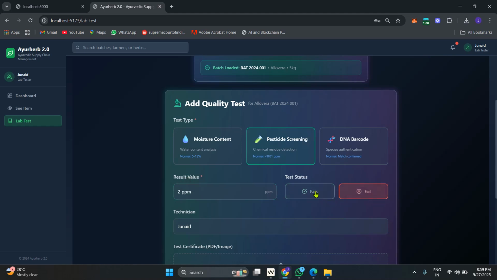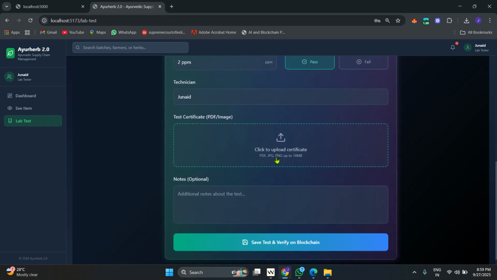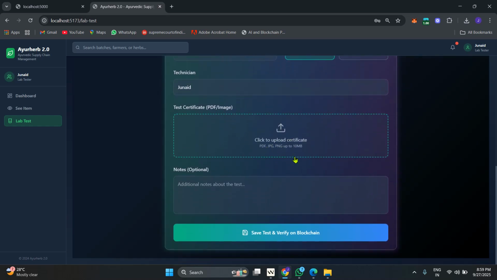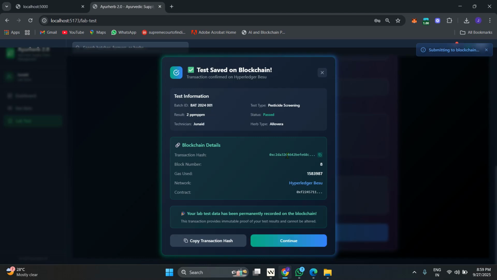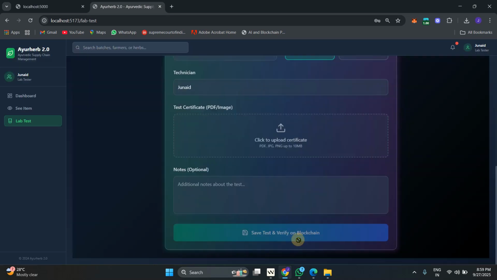Suppose pass or fail it. He can choose a technician, and he can also upload some images from here. Test and verify box, and yes, it is showing all the details: batch ID, transaction hash, gas used, network, contract. It is all there.